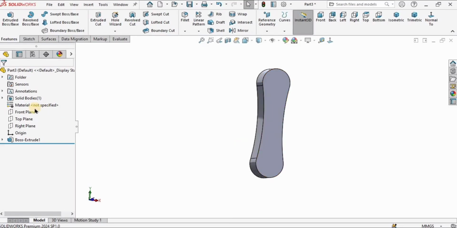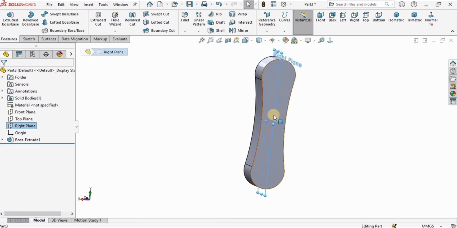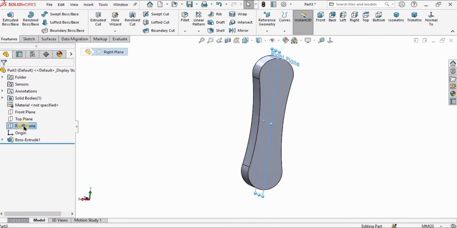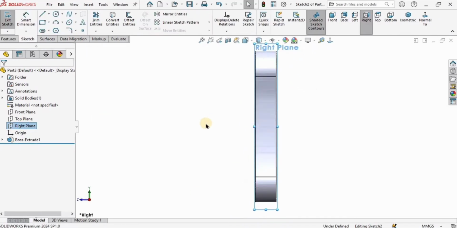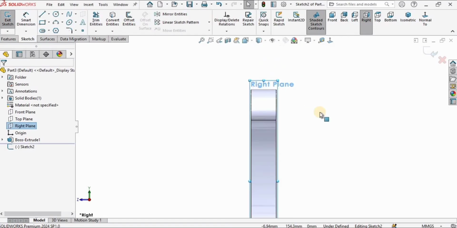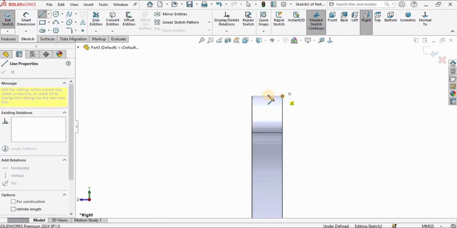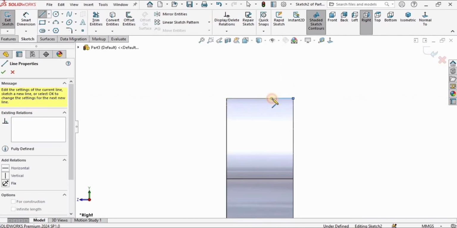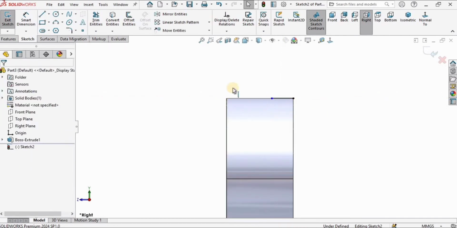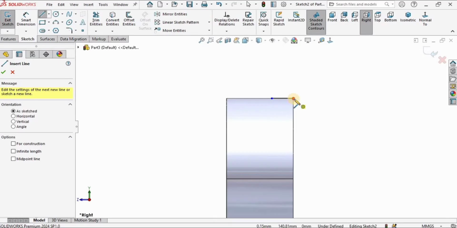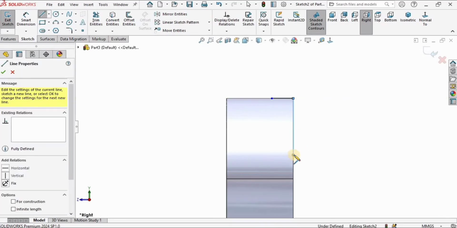Now I will find a plane. In my case this is the right plane, which basically cuts this part in half. So right click on the right plane and click on sketch. Now I'll create 2 lines, one horizontal, not up to the midpoint, up to here before the midpoint, and a vertical line like this.